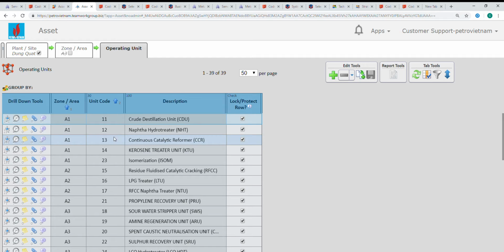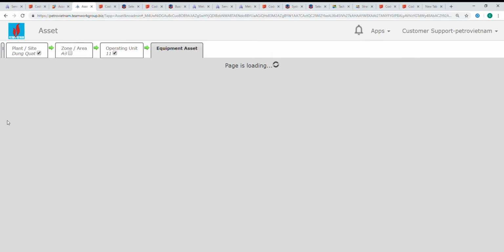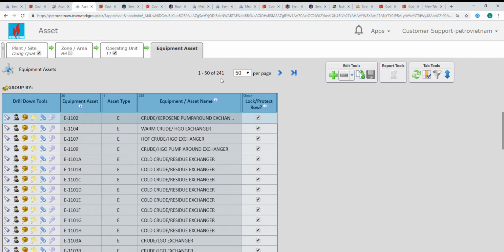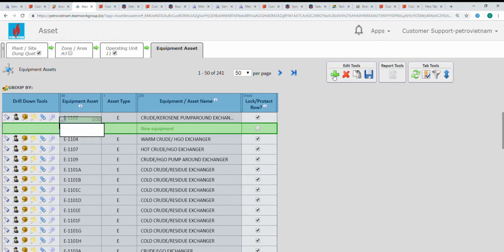There's another level of the drill down, and that's the equipment asset. That's where for this unit, you will see that there's 241 equipment items. If I click on that, it opens the gateway to 241, and you can see them all listed over here. If you want to add a new one, you can do that.